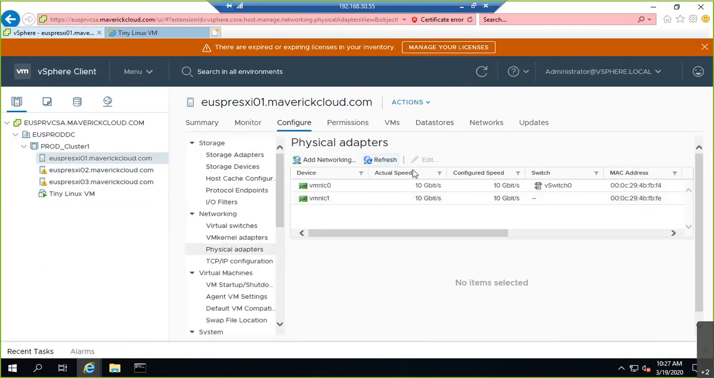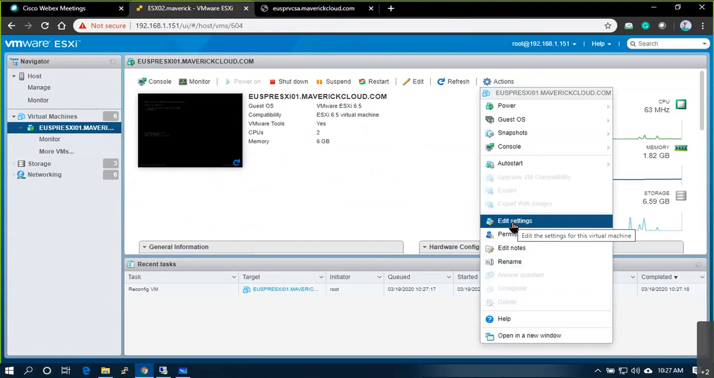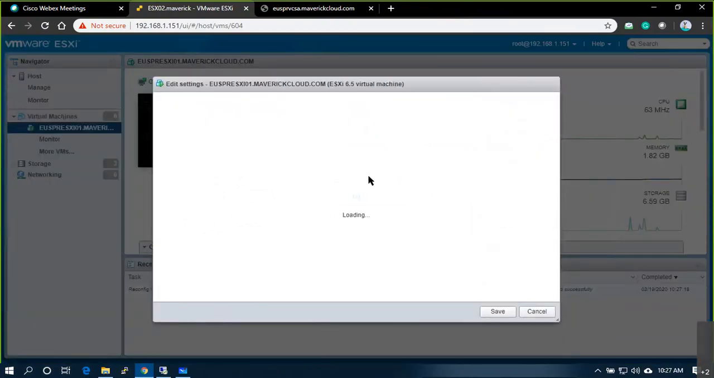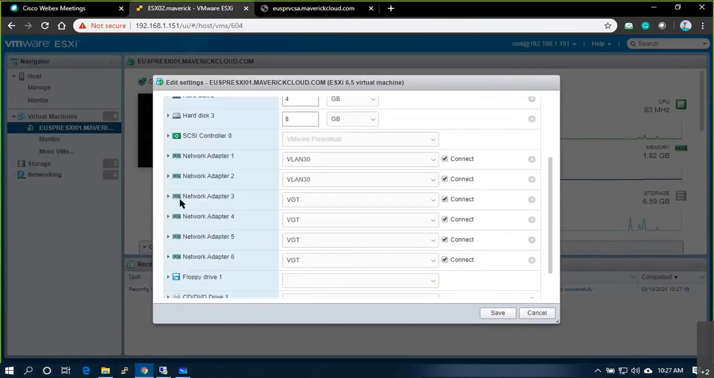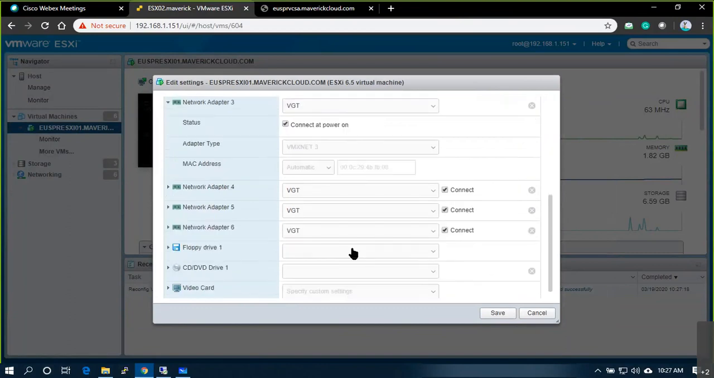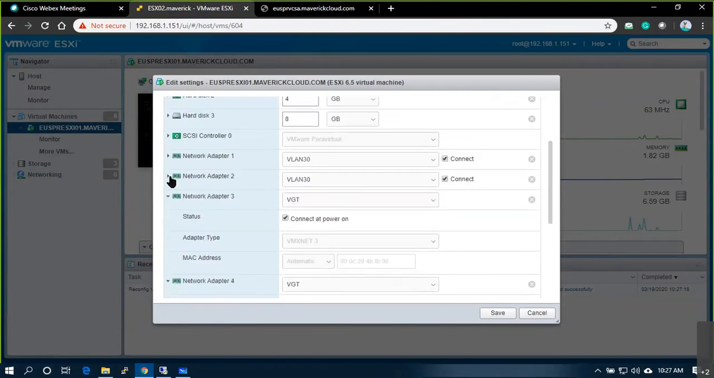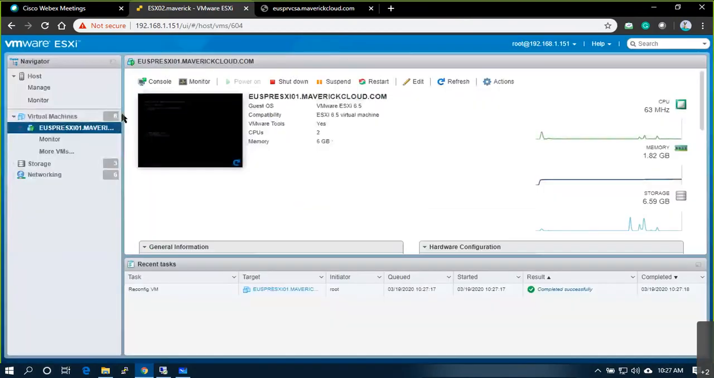How come these are not coming up? You should see 6 here. Strange. Go to edit settings. Sometimes it requires reboot, sometimes it will auto discover. VMNIC 3, VMNet 3, what is this? Okay, let me do one thing.